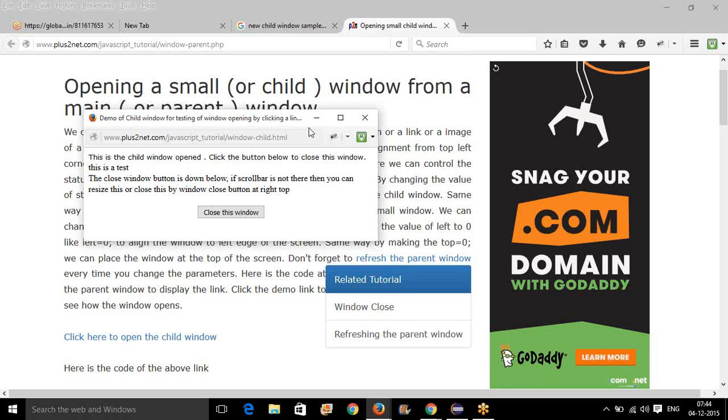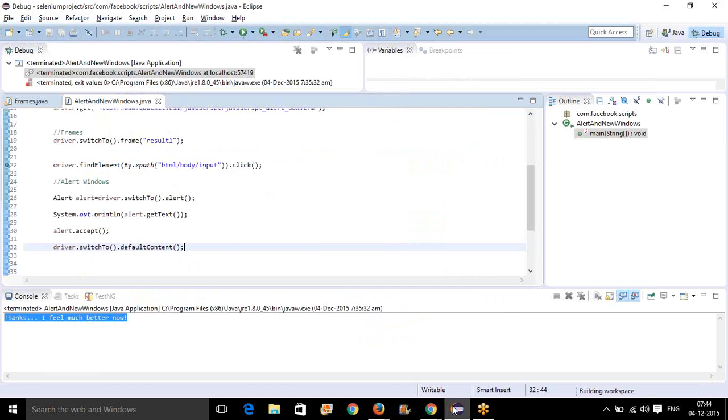And again remember, an alert window does not contain any minimize, maximize or close buttons, because it is only a JavaScript alert window. Also, one more thing: in some cases, if you accept an alert, you may get another alert after that. How do you switch between those two alerts?